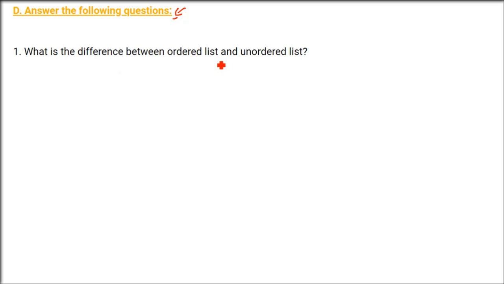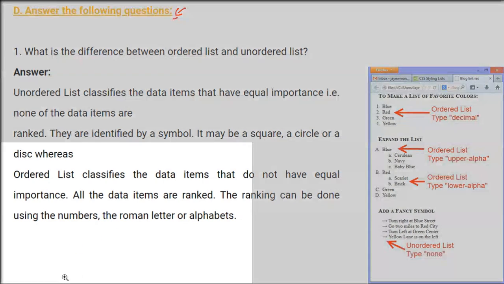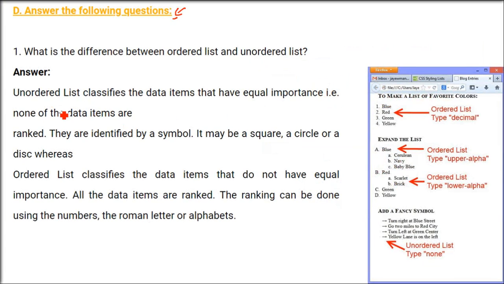What is the difference between ordered list and unordered list? List means one by one. Not in one line, not paragraph wise, not with commas. It's one by one in a new line. This is a list. Blue, red, green, yellow is written, but it is 1, 2, 3, 4. If I write it as blue, comma, red, green, it won't be so fascinating. So better is to have a list.